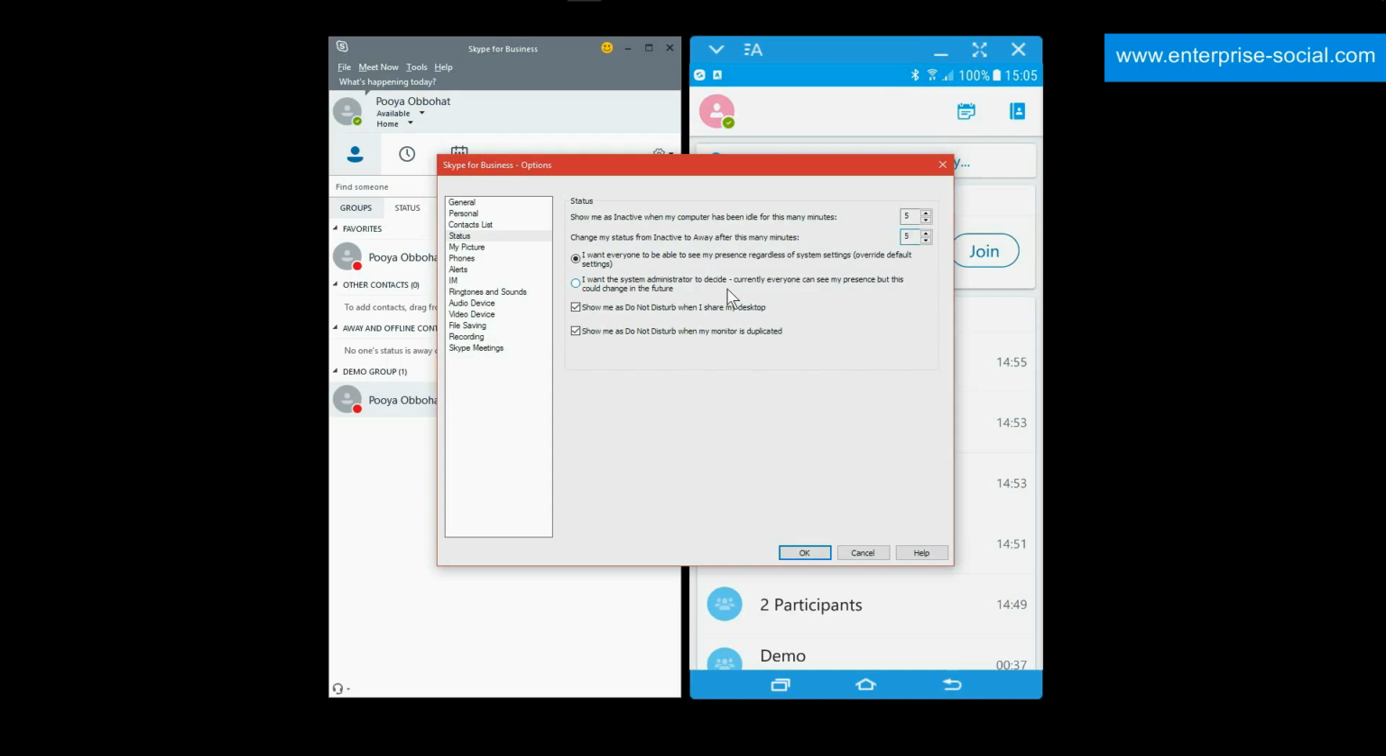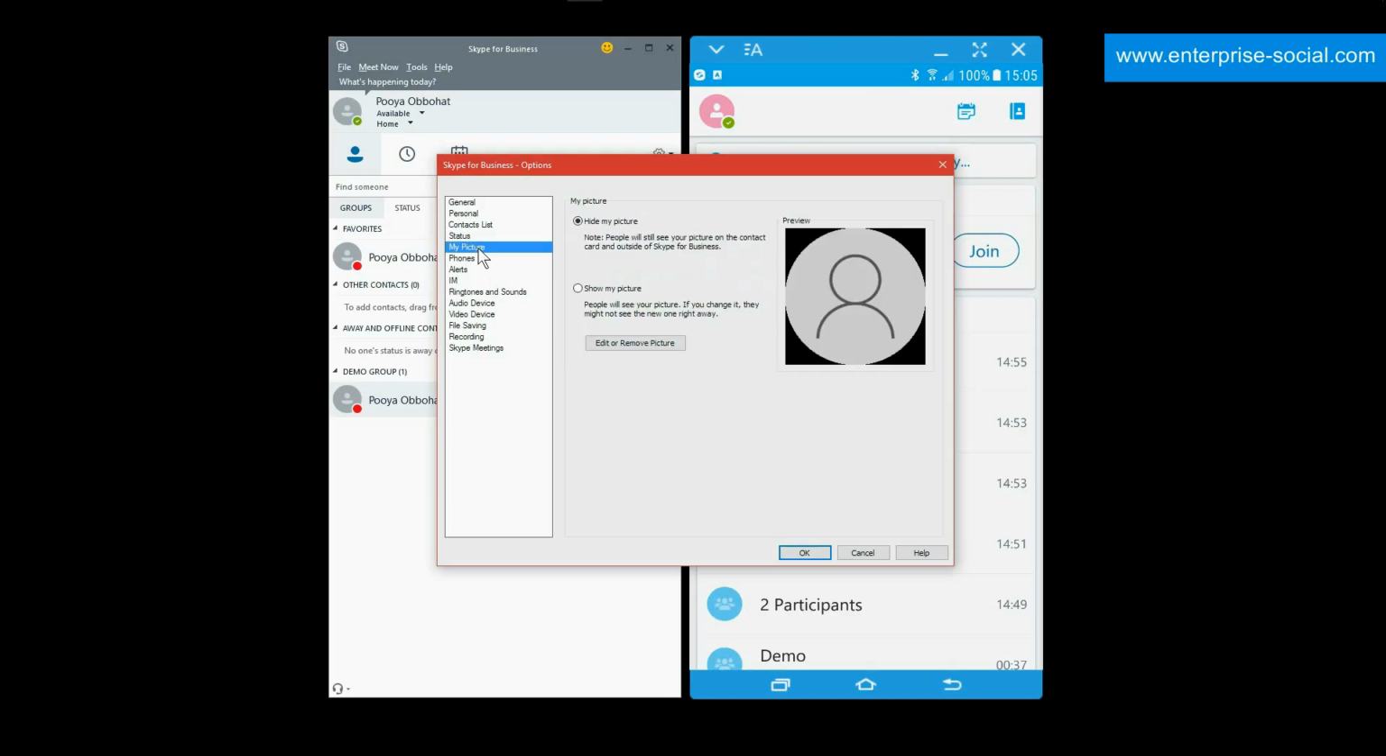This option will set your status to Do Not Disturb when you share your desktop using the desktop application, and the last option does the same when you duplicate your monitor to show it on a TV or to project it on a screen. You can use the Change Privacy Relationship feature to allow certain people to send you messages even if your status is set to Do Not Disturb. You can do this by right-clicking on a contact.